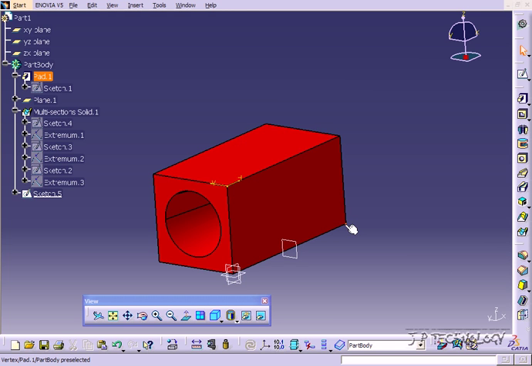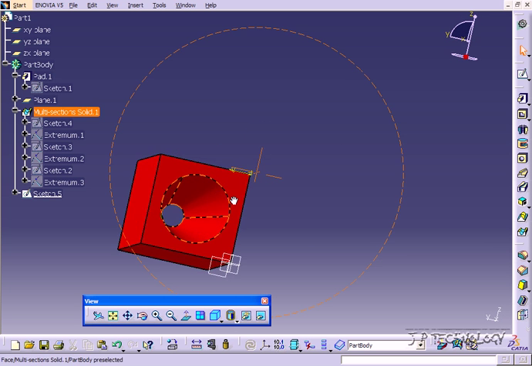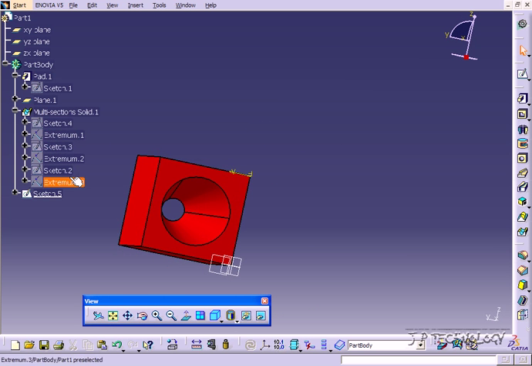This is tutorial number 58, and it covers advanced remove multi-section solids within CATIA v5. To start off, open tutorial part number 58 up, which is located on the DVD. Now again, we're going to be using the removed multi-section solid, which is the tool that we've been using in the past couple tutorials.